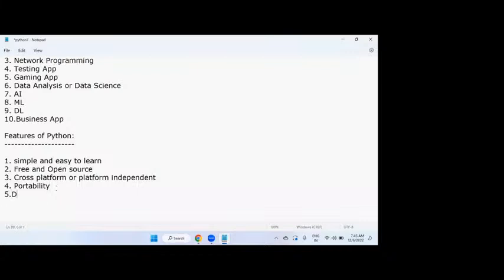And as I said, it is a dynamically typed language. That means no need to specify any data type. The data type will be decided internally based on the value we assign to the variables. But in other languages like Java, C, C++, which are statically typed languages, we have to provide the data type at the beginning only, that means at the time of writing the code.